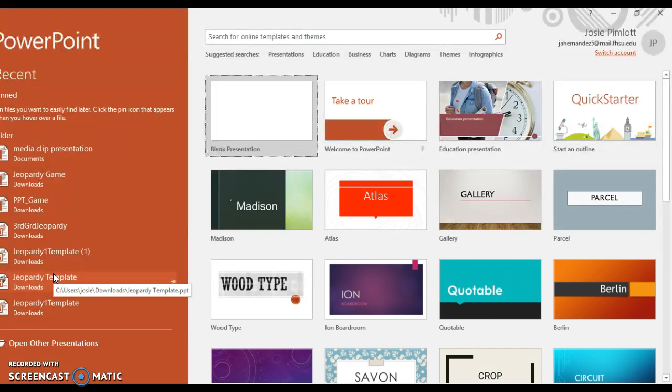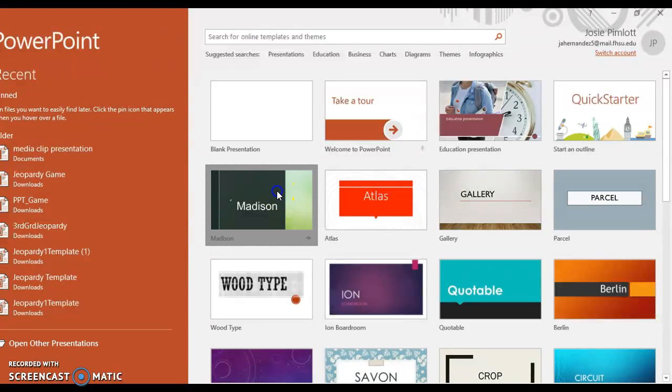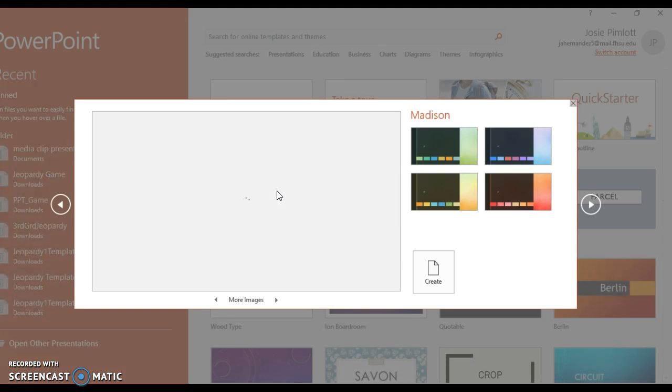Okay, it will come to a screen that looks like this. You can choose whichever template you would like to choose. If you want one that's already made, or you can just click on a blank presentation and do your own kind of template or slide. So we're going to pick one of these, and it will bring up.